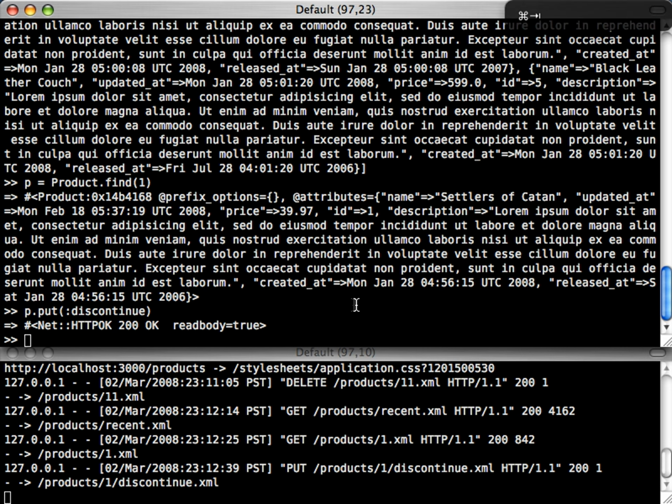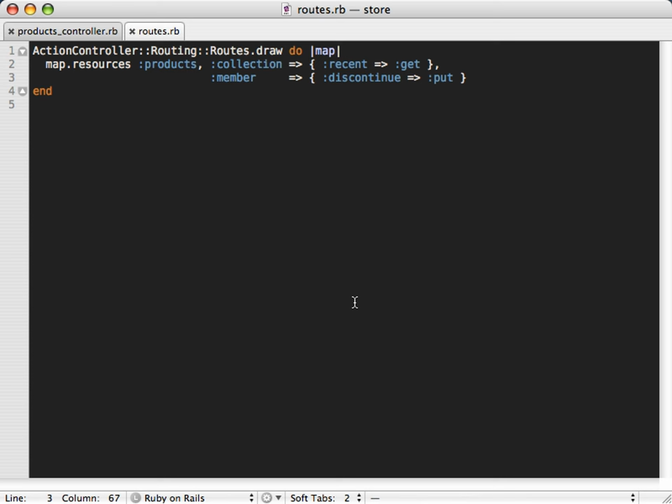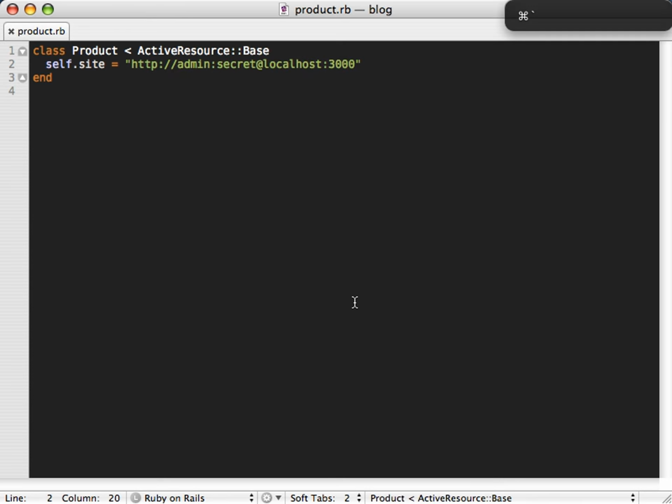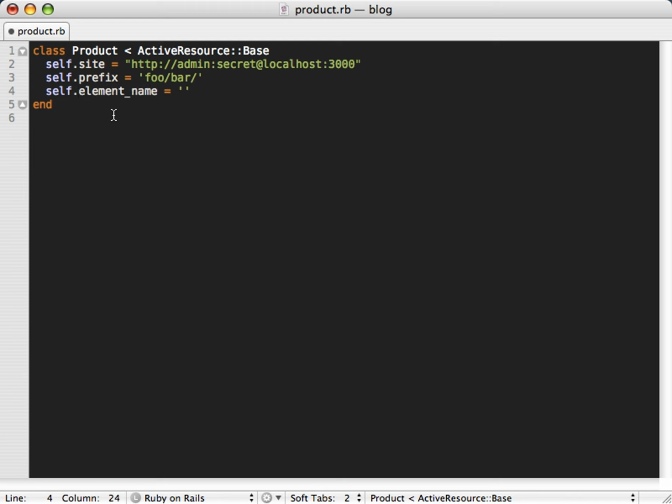Let me show you real quick a couple things that you can do if you want to customize active resource a little bit. Now I'm just setting the site variable here, but there's some other variables you can set. You can set the prefix variable if you want to set a path that goes between the URL and the resource, for example. Let's say you want to change the name of the resource, so it's not product, it's something else. You can set the element name, which will be the singular name of the product.